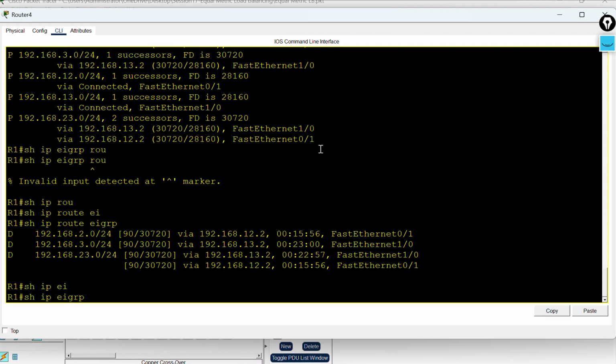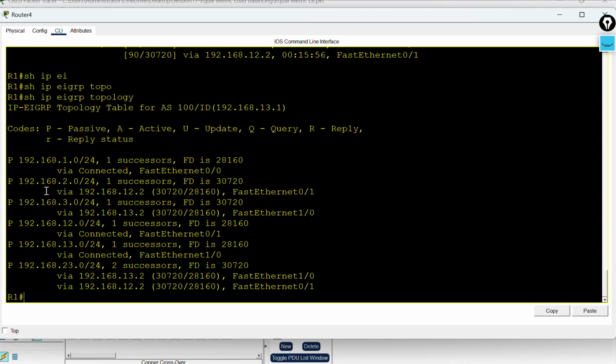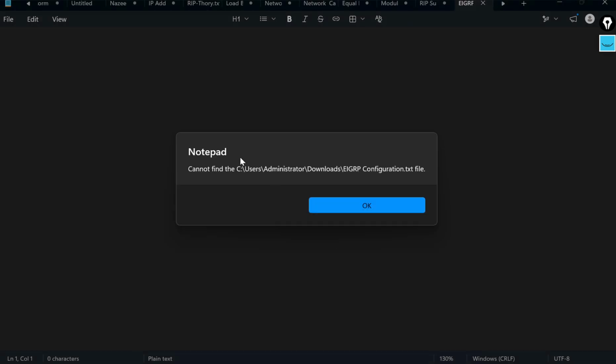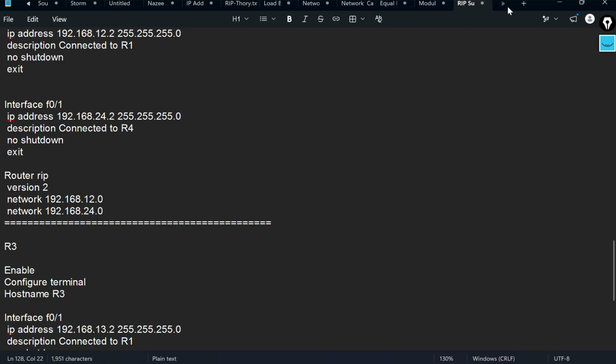show IP EIGRP topology. See, in topology table, it shows only one route, 192.1.2.0 via this path. It's showing only one path. Actually, topology table maintains primary and secondary routes, right? Topology table stores successor route and feasible successor route. But now it's showing only one route. Why? I will explain clearly here.